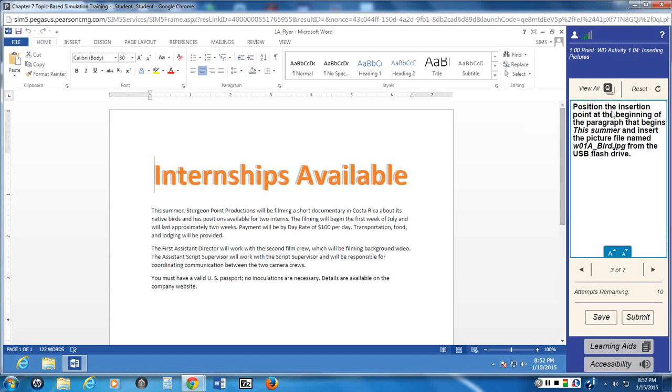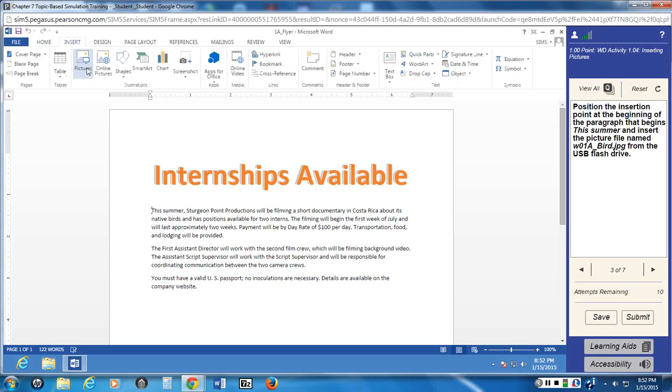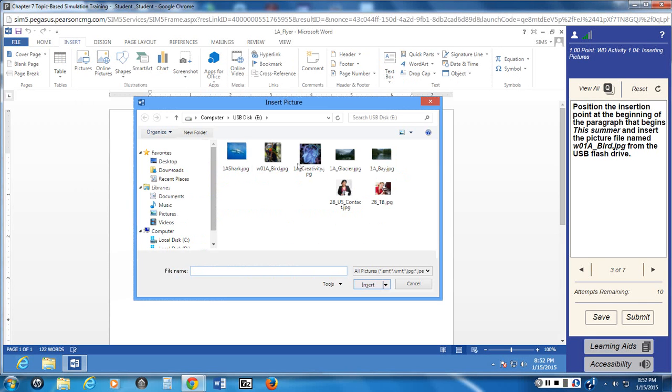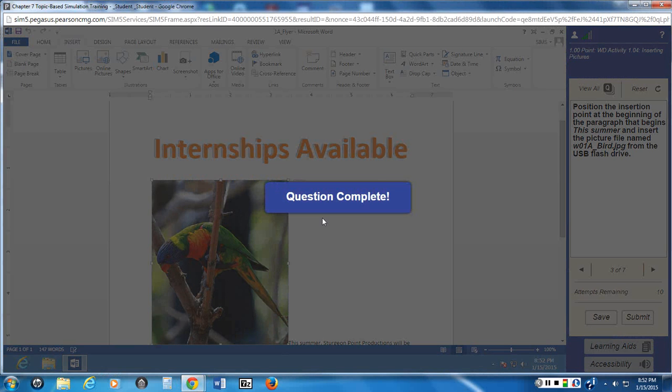So right here, I want to position the insertion point at the beginning of the paragraph, this summer. And I insert a picture file named something bird from the flash drive. So I'm going to go up here on my ribbon, click on the insert tab. In the illustration section, click on pictures. This is the file that they want, and it's already defaulting to the USB drive, and then click insert. I got it correct.